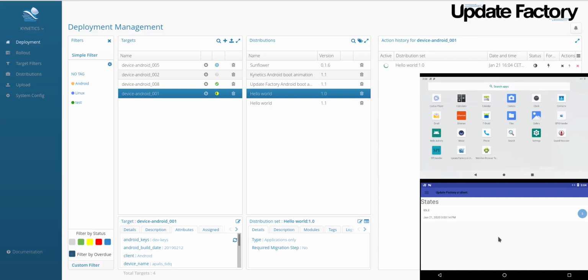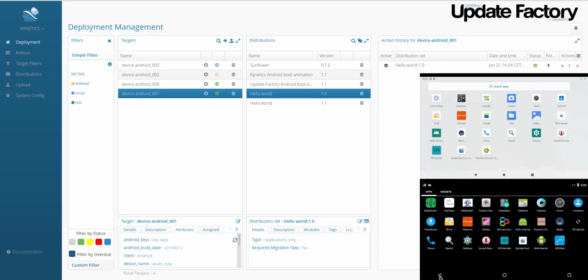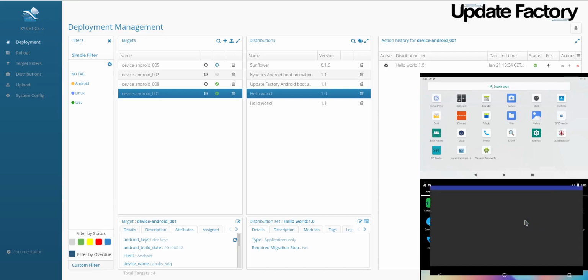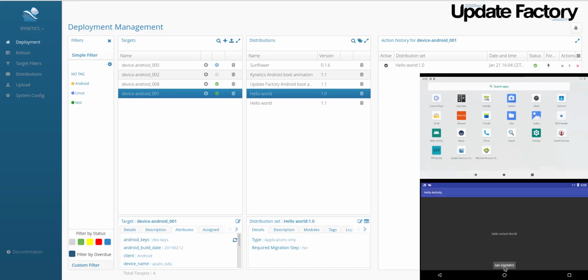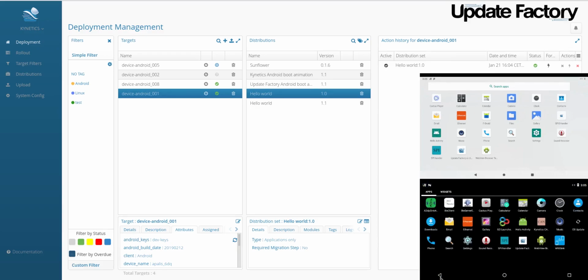And we should see the states, just like we saw earlier in the other device, start being active once it polls again. There it goes. And just like the other device, we should be able to open the app that we just received. There it is.